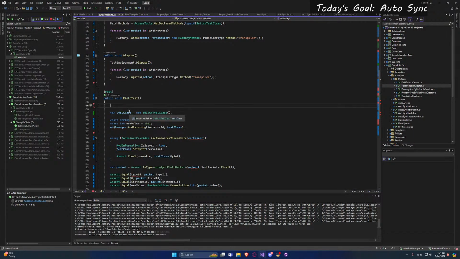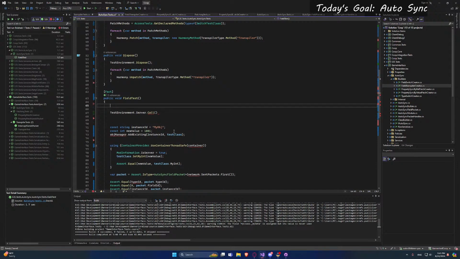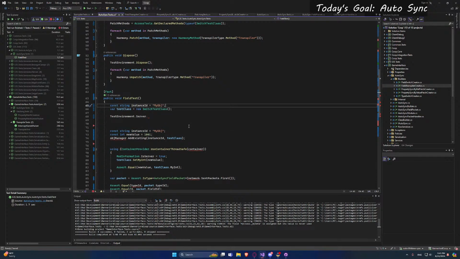So we need the server. So test environment dot server dot all, right? Or actually, do I care? How do I do this? So we create the test class, right? And then, sure, this is fine for that. Oh, we need a lot more stuff for this. Oh god. What do I need? Not a class that we already worked with, right?